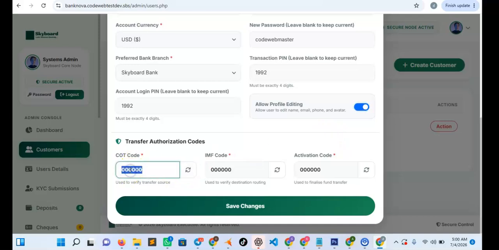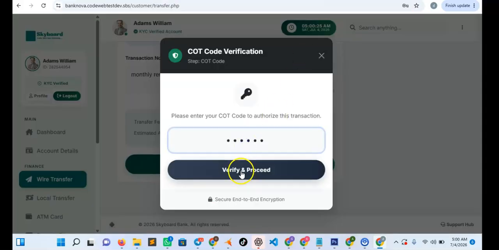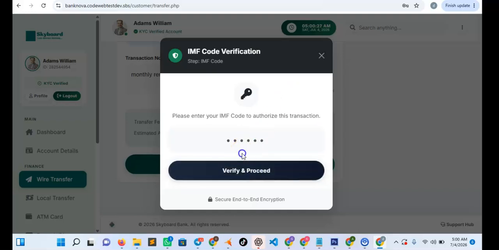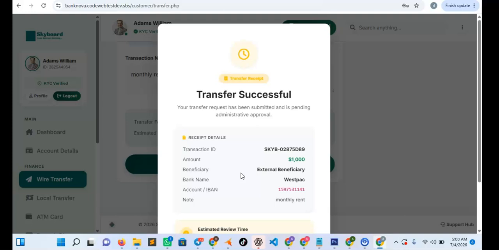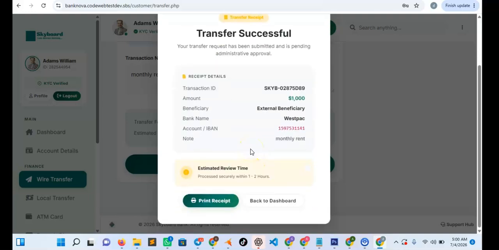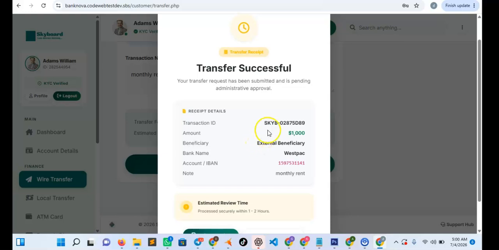So here is the COT code. Let me provide it. The IMF, the remaining code, then transaction PIN. So you can see that I'm showing you both the admin and the user at the same time. Now the transfer is successful. All right, the transfer is successful, but it's waiting for pending approval by admin. So admin will now be the one to approve this transaction.